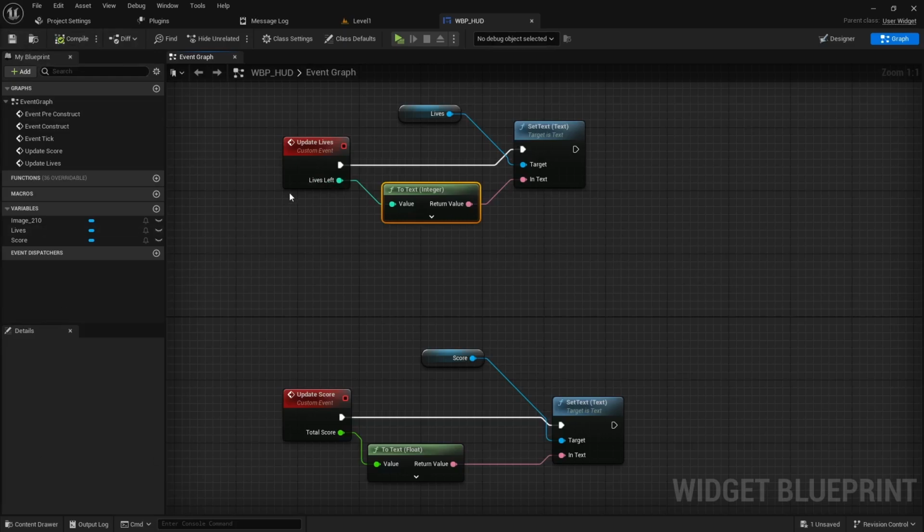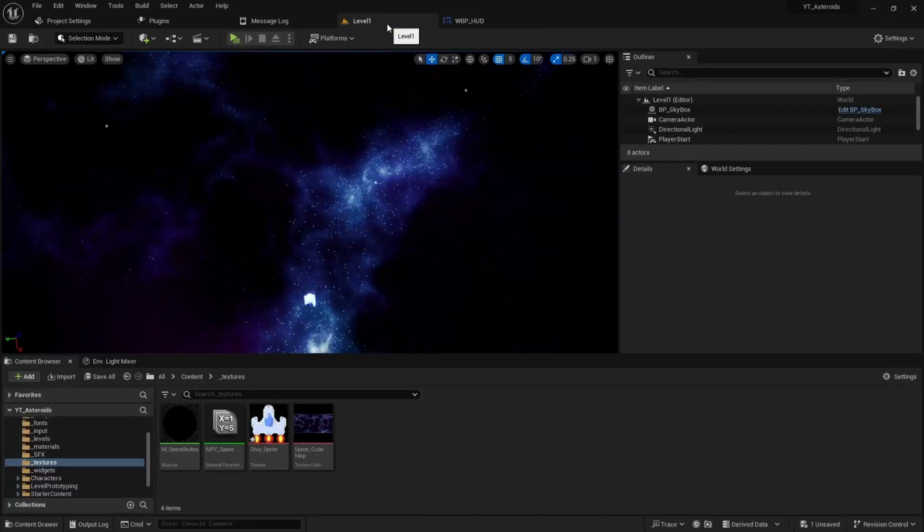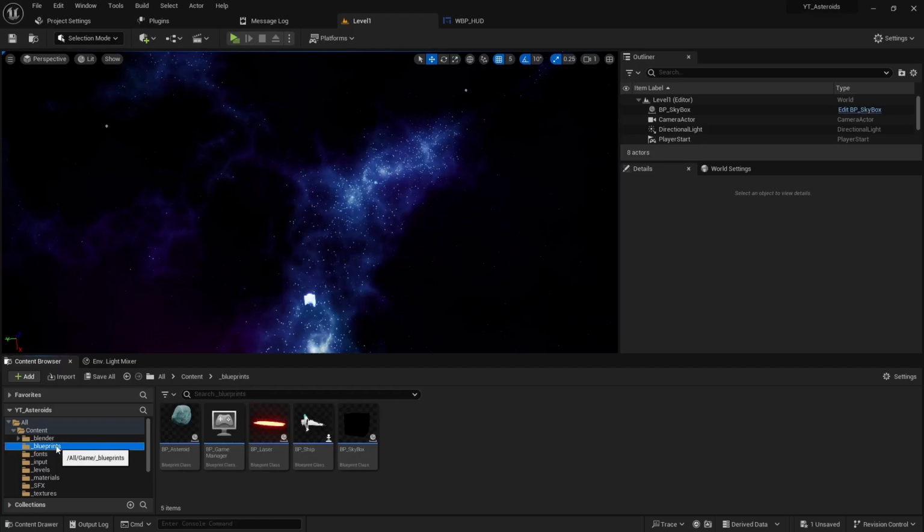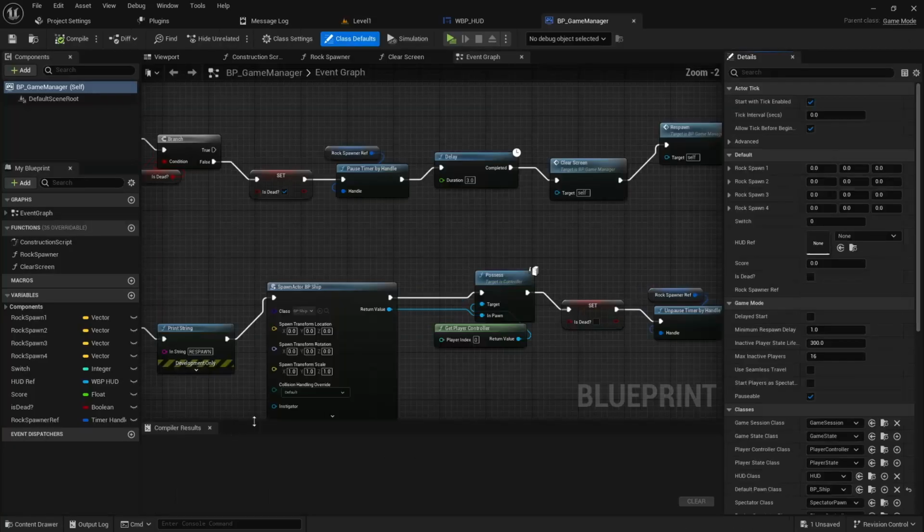Now, I think where it makes the most sense to actually drive the calculation for the lives is going to be in the game manager, mainly because on the player ship, we're destroying that actor, so it's going to be a pain to deal with it there. So let's go to the blueprints folder. We'll open up our game manager.